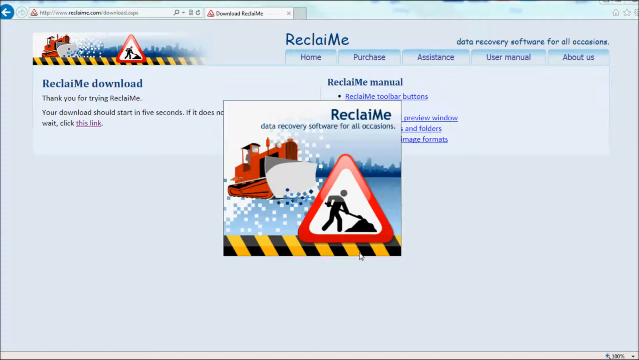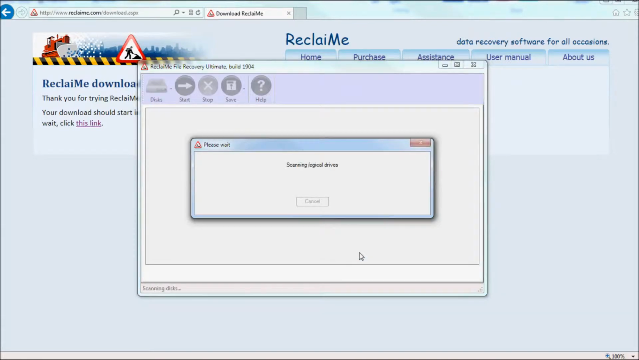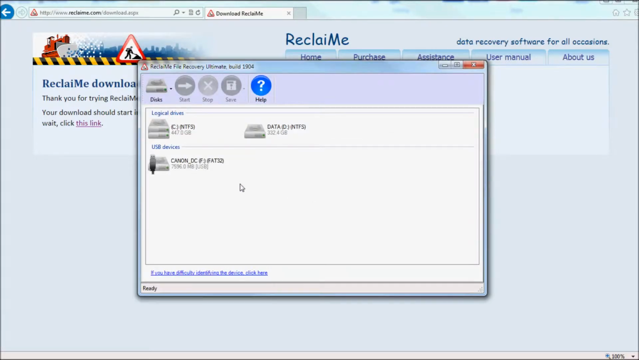And start the software. When launching, ReclaiMe File Recovery software lists all the storage devices connected to the PC. Look for our memory card in the device list based on its size and connection type. Here is our memory card. Select it and click the Start button.